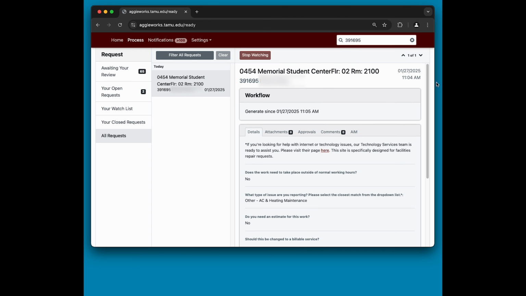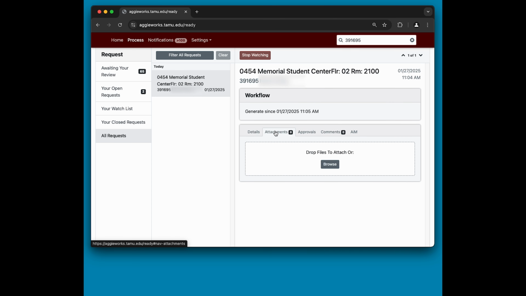Moving from the Attachments tab into the Approvals tab, you can also see the approvals history where you can determine the progress of request through the AggieWorks system. If you see no approvals, this means that your request has already been approved.